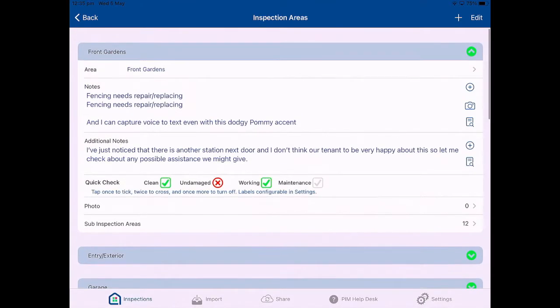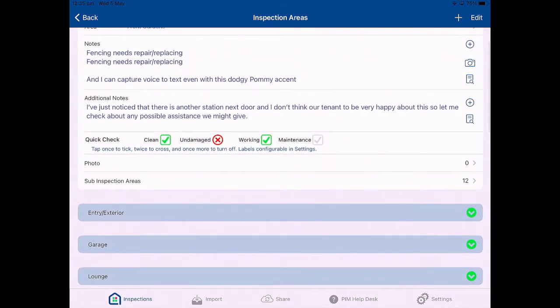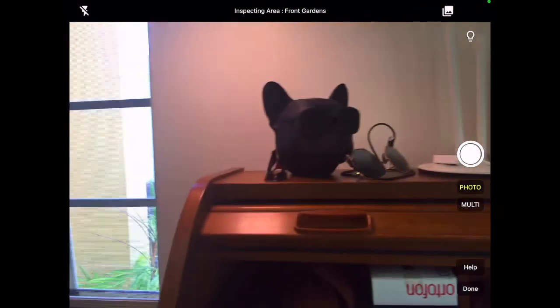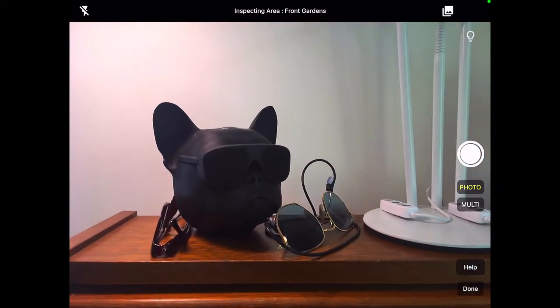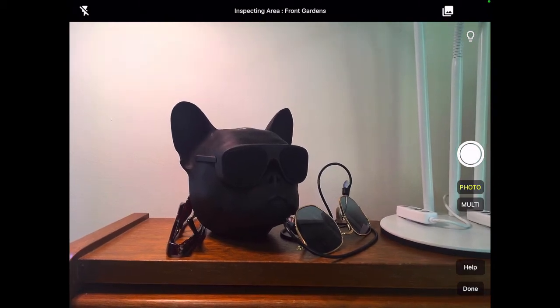So anyhow, I've captured my additional notes. I'm going to take some photos. So to take a photo, I go to the little camera in here, and I'm going to access my camera. Now you'll see in here we've got a relatively new camera as well as having this new integration.